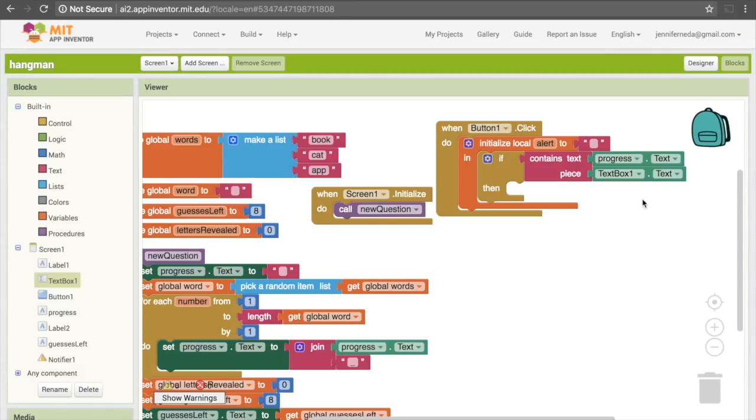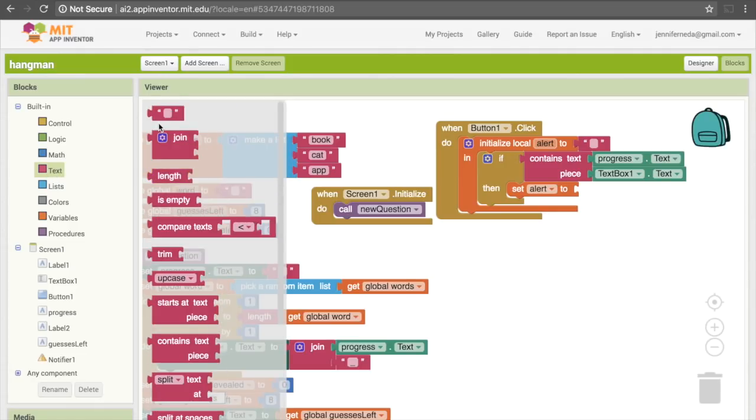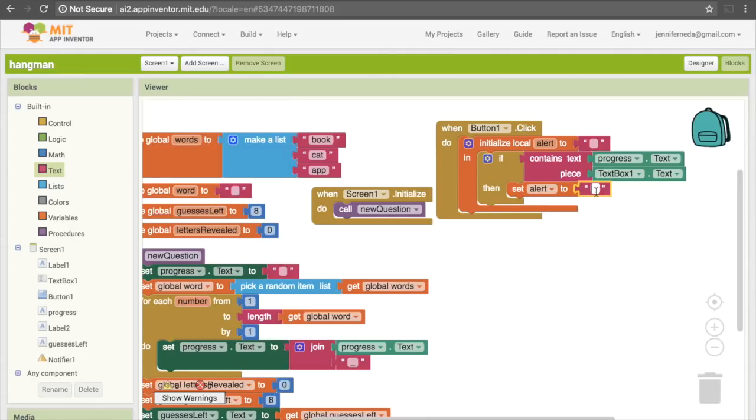So if they already put in that letter, then we need to set the alert appropriately. So let's get alert and choose set alert to, and then I'll get a text box, and I'll just make that "you already guessed that letter."